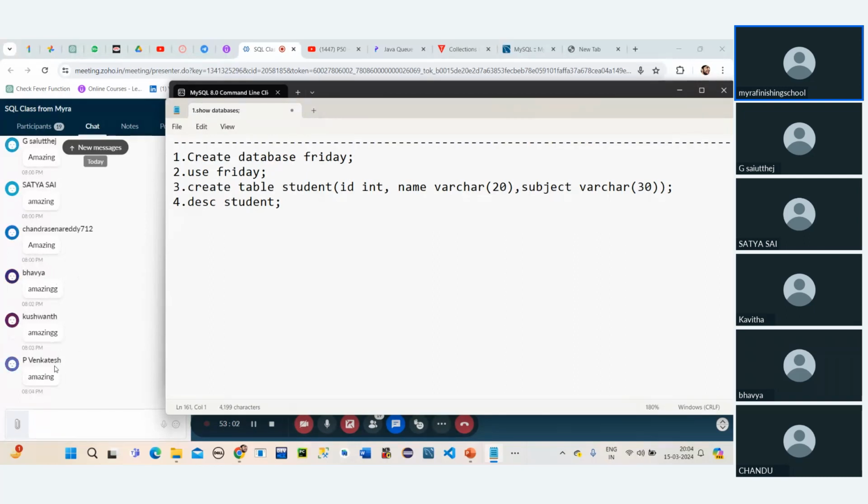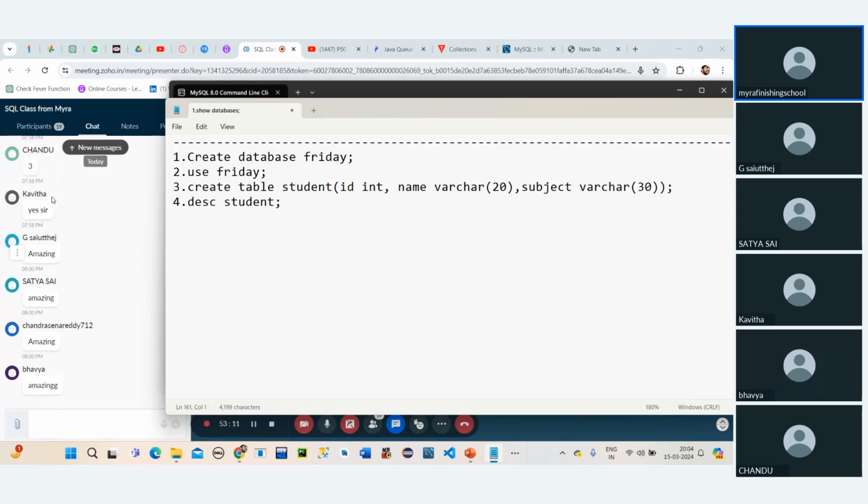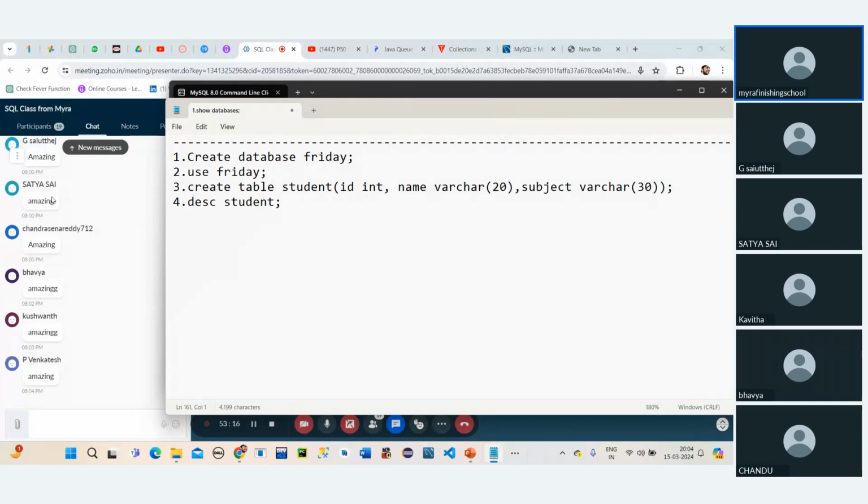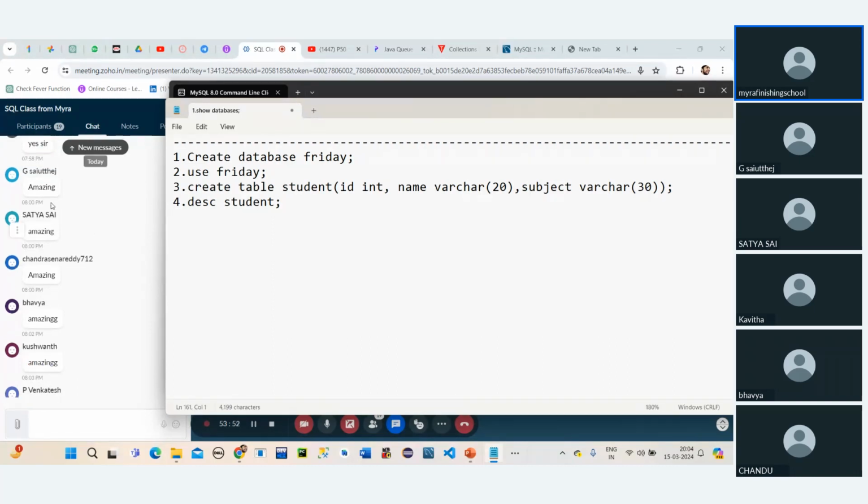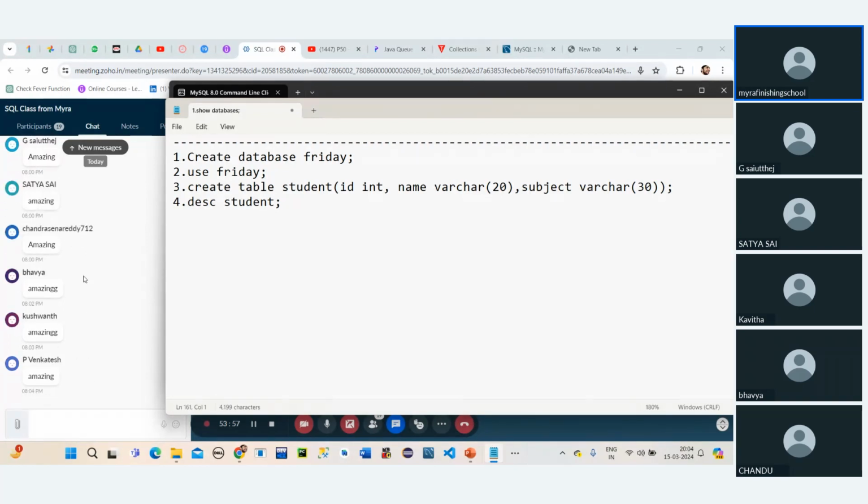What is done? 1, 2, 3. At least how many are there here? 19 are there. 1, 2, 3, 4, 5, 6. So total how many are there? 1, 2, 3, 4, 5, 6, 7. Okay, only 6, 7 members. Guys, how about all? At least 12 members. I think you all are not doing it. These are very important points here. You have to do it.